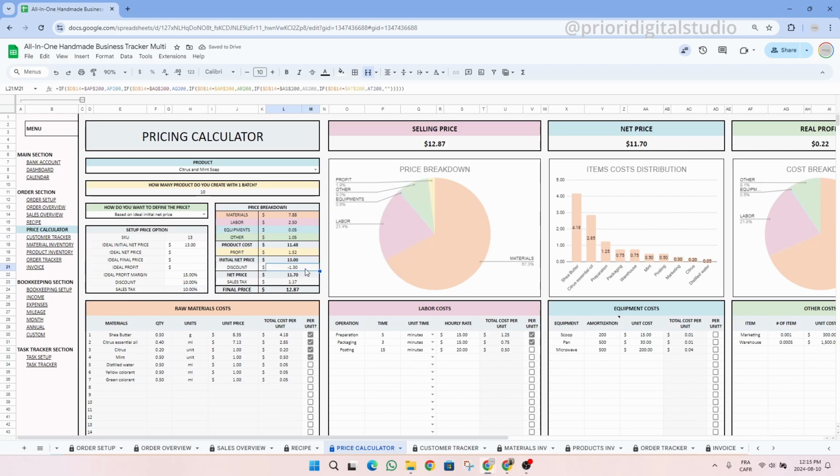As you can see here, if our ideal initial net price is $13, then it means that our product cost is $11.48. Remember, our profit was $1.52. But now we also put a discount, which means that from the $13, we have a discount of 10%, bringing our net price to $11.70. Then we also have our sales price of 10%, so $1.17, for a final net price of $12.87.